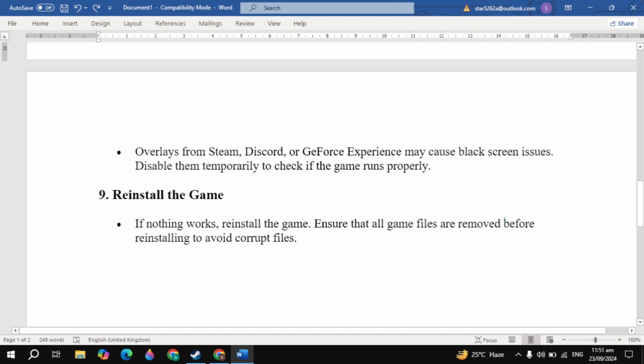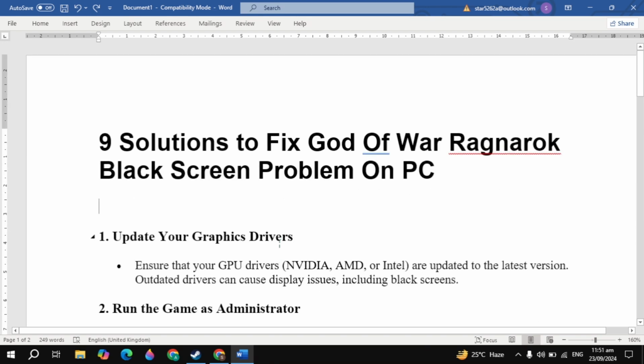If nothing works, then reinstall the game. Ensure that all game files are removed before reinstalling to avoid corrupt files. And guys, if your problem is still not fixed, then you can simply roll back your graphics driver if you made any changes on your graphics card. So after that, just restart your PC, then launch the game.